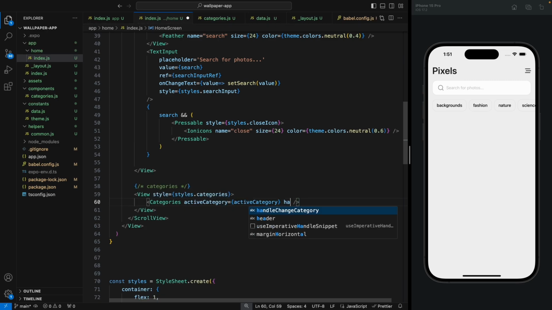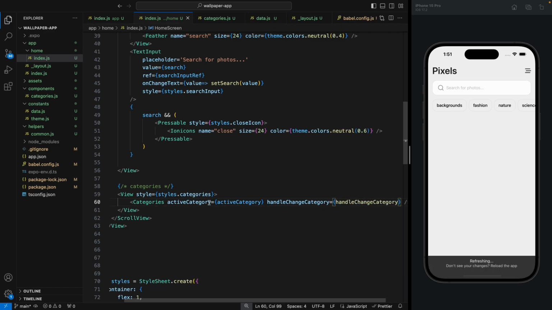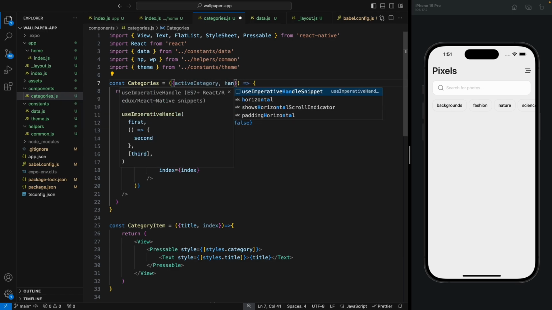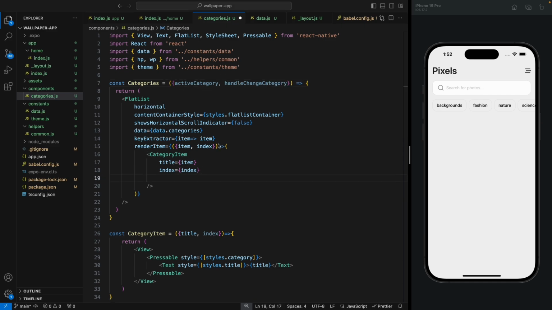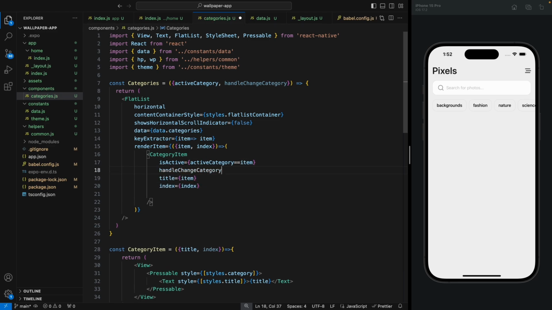We also gonna pass the handle change category function like this. And now let's go to the component and receive these functions, active category and handle change category. Now here in the category item, we're gonna pass a property is active. That will mean if the category is selected or not. We will just simply check if the active category equals the item. So this will be active, and we're gonna pass the handle change category function.